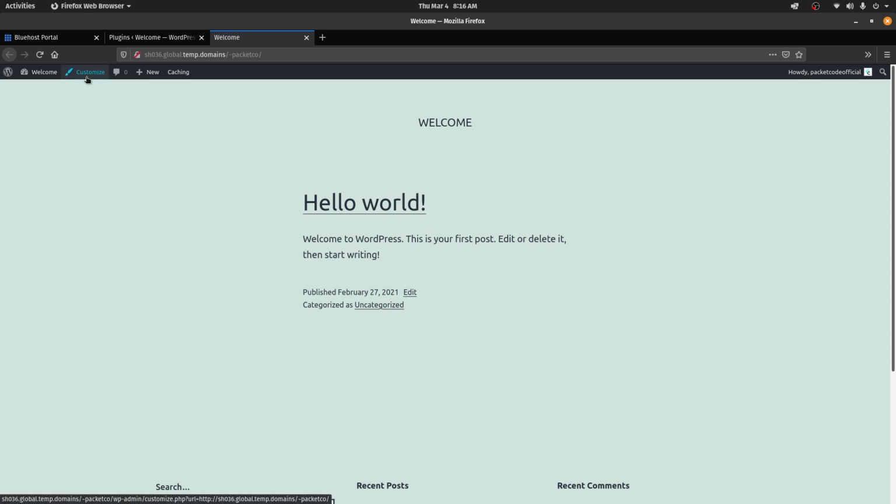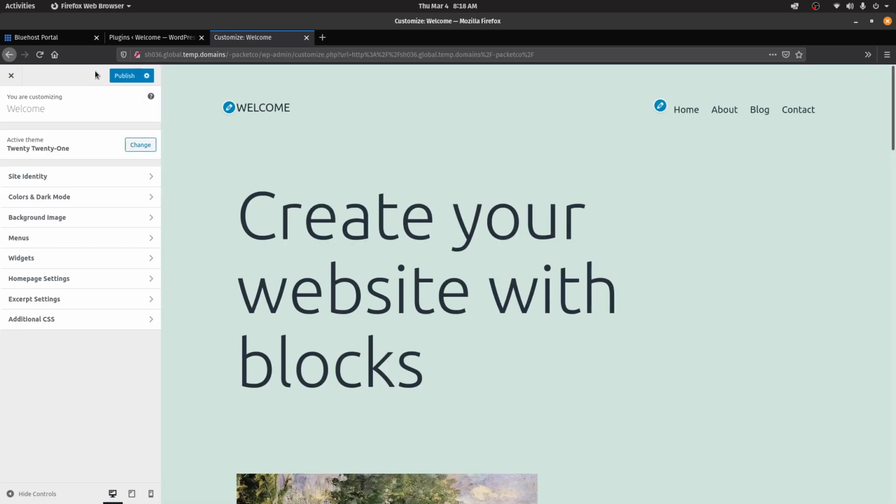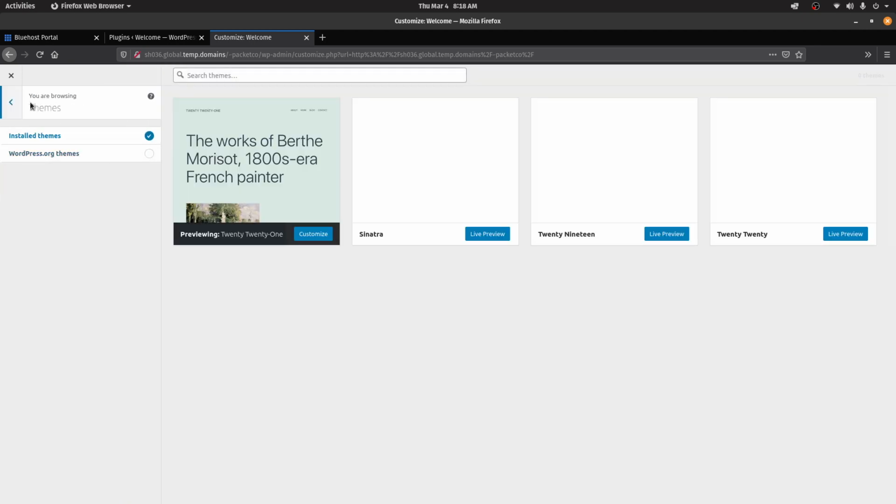So you can click on customize, and once you click on that, it's going to show a menu on the left hand side using which you can actually tweak these things. So let's see this one by one. So right now we are actually using a theme called 2021. So if you want, you can change that theme.